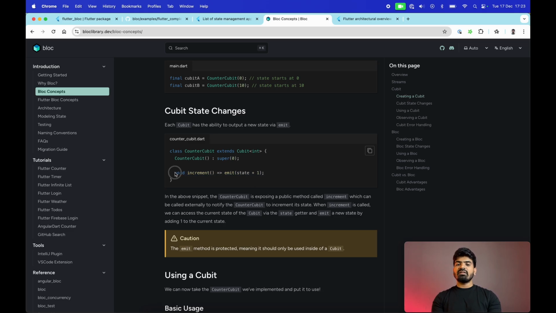Like here we have this increment method that says emit and then state plus one. So the state variable is basically the current state of the qubit, right? What we are doing is state plus one, so we are incrementing its value and we are calling the emit function with that. Whenever you call emit with any value, that becomes the updated state. So state will be incremented by one, and next time you access the state of this qubit, it will have the plus one value.